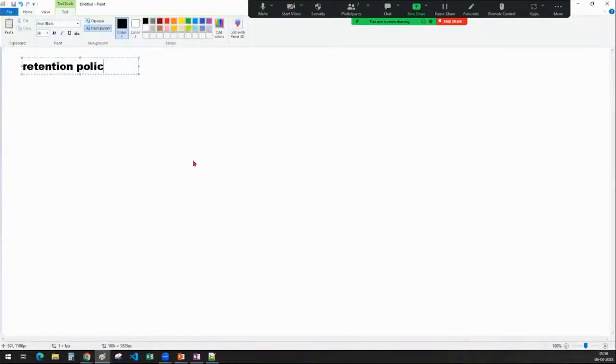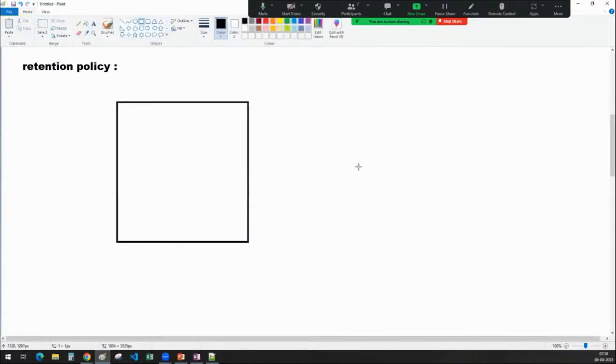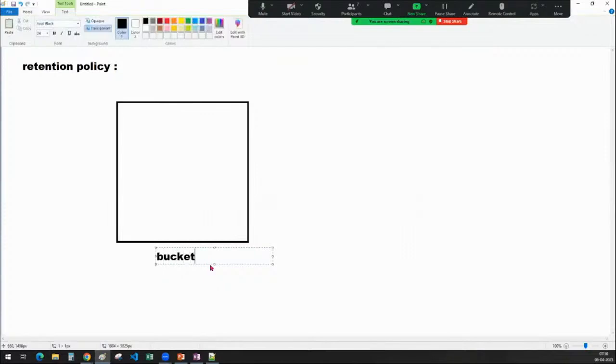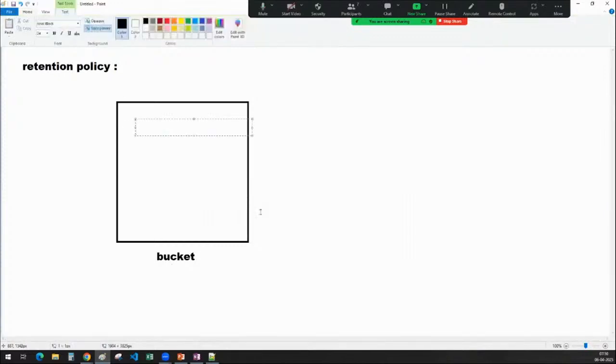Retention policy. It is very simple, sir. You see here, you have created a bucket, and inside that bucket you have uploaded a file called sales.csv.